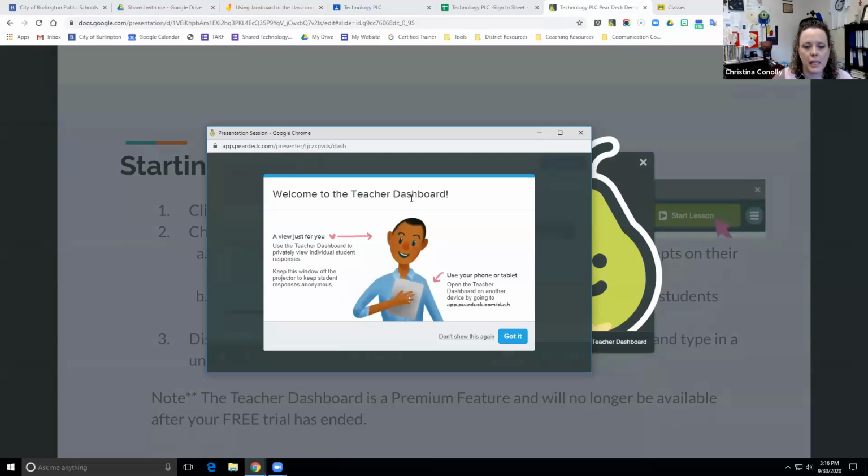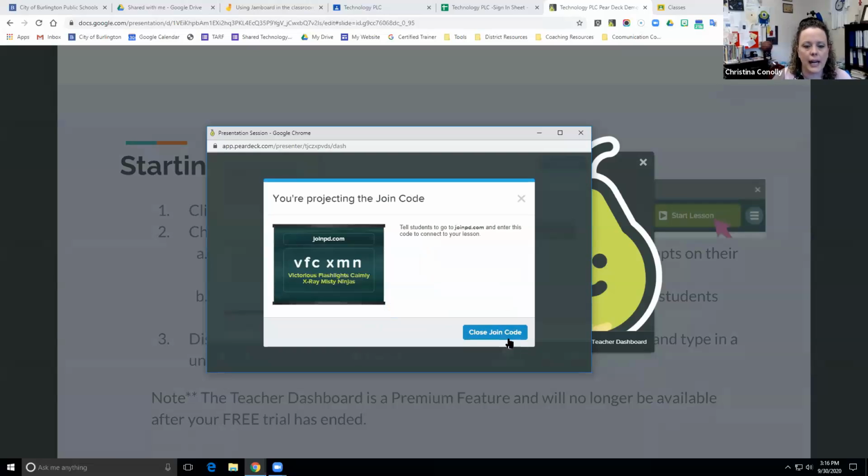This is also a premium feature. So right now we do not have premium. You'll get to use it as long as you have a free trial. If you're on the free trial, you'll have this as long as you're on the trial. But once your trial's over, the teacher dashboard will no longer be available. So just keep that in mind. I'm going to click Got It. The teacher dashboard is essentially a place where you can monitor what students are doing. In the premium version, it also lets you see how students answer. In the free version of Pear Deck, everything is anonymous, so for the kids who answer, you don't know who's answering what. That's just one of the things you get when you purchase the premium version.